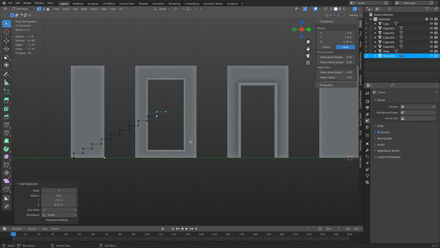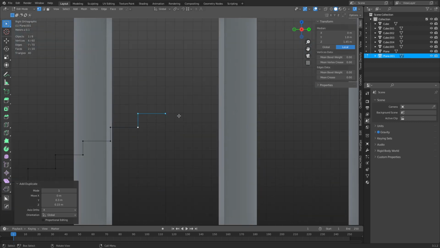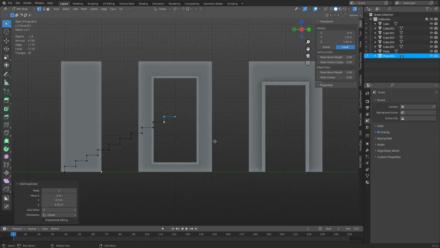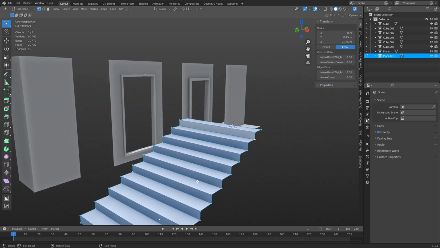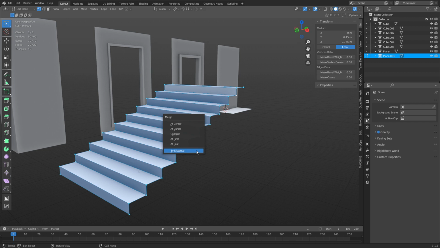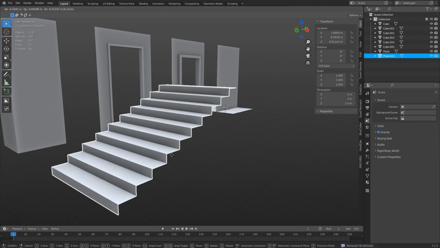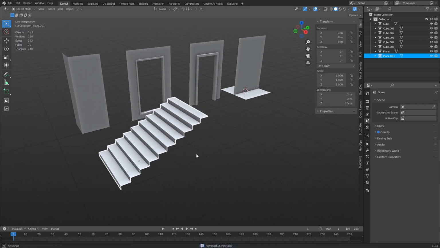But for now, we can see we could go halfway here, like I said. So I think we might be off. No, we're good. Okay. And so if we go back in edit mode, let's go ahead and press A, M, merge by distance, go back to object mode. And now we have a half staircase.